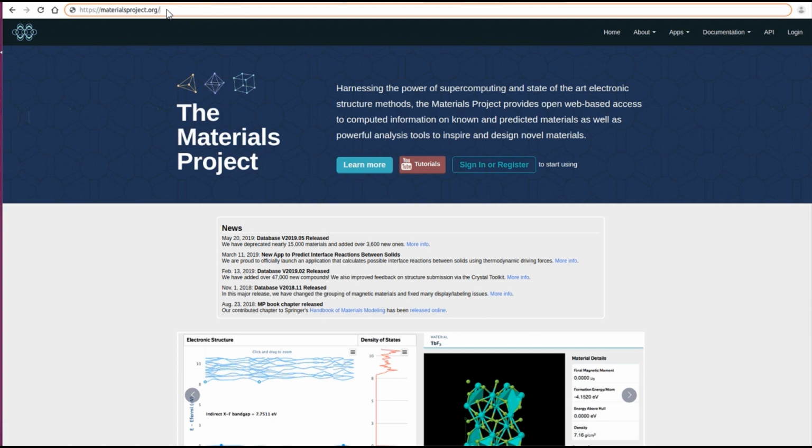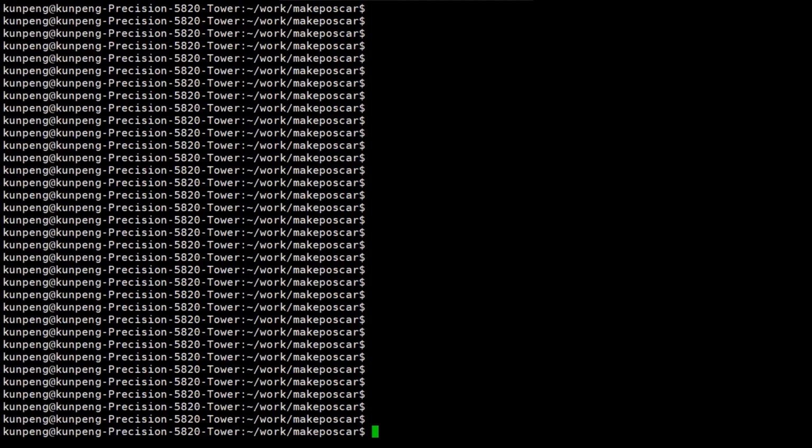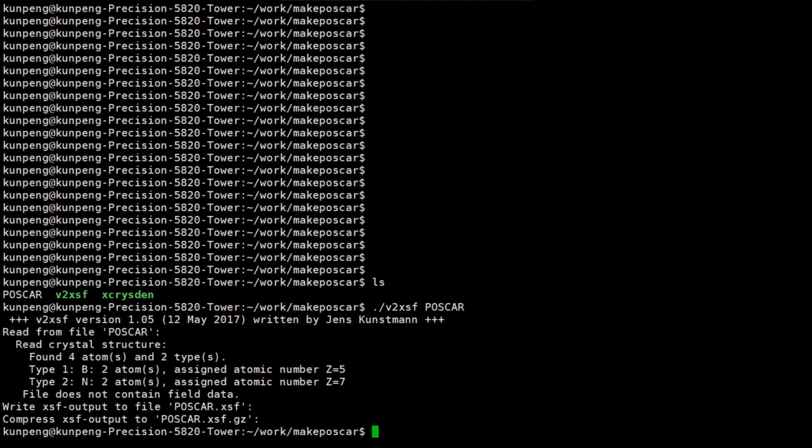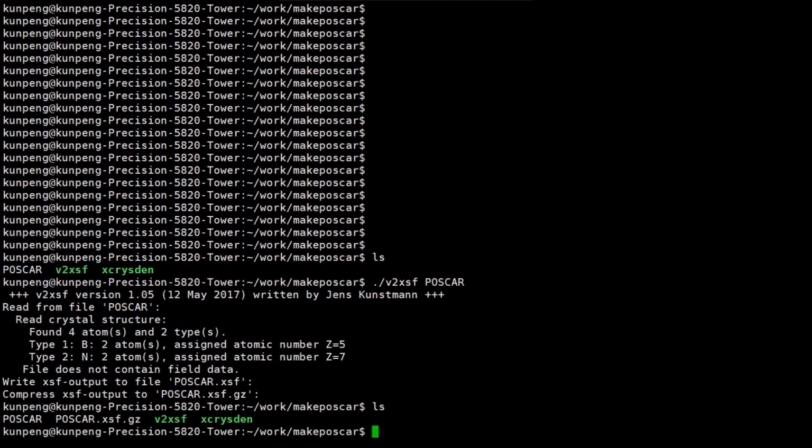for POSCAR. First, download POSCAR for the boron nitride bulk unit from the website of Materials Project. Then use V2XSF to convert POSCAR to a file with XSF format. The XSF file can be read by XCrySDen. Type v2xsf POSCAR on the terminal in Ubuntu system and output POSCAR.xsf.gz.